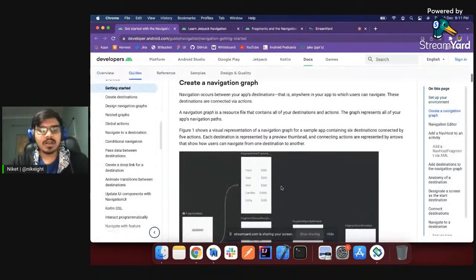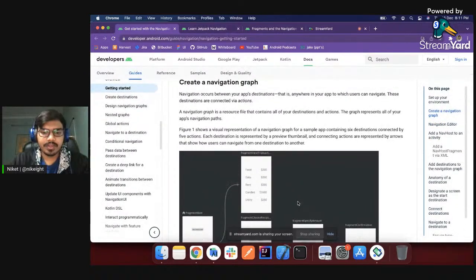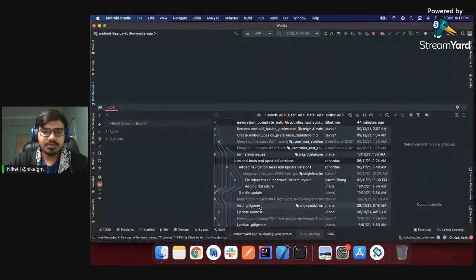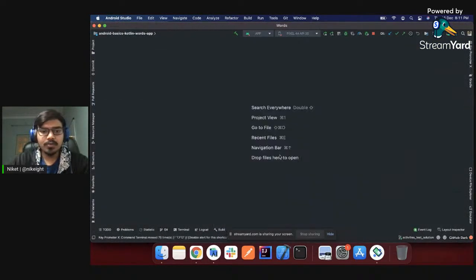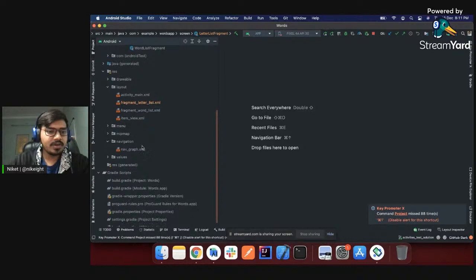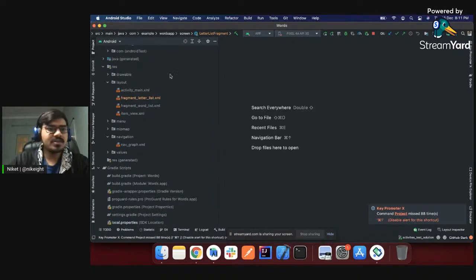Now with navigation component you have to learn one or two more things. You are already aware of the navigation graph. What is it? Let me show you. I hope you are able to see my Android Studio, and I hope you are not still facing the issue with the fonts. Wait, let me fix it.